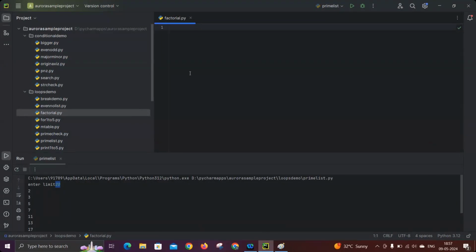So again, here also I'm taking n equal to int of input of nth value. Okay. So now here I want to do for i in range of, okay.